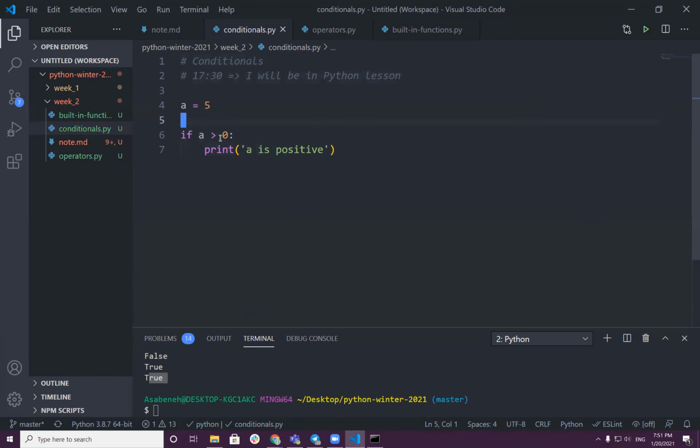I will tell you, what did we store at A? I'm trying to help you to understand these codes. What did we store at A? 5. So remember, there is 5. Now when I'm comparing, A is greater than 0. Is it true or false? True. So that means this condition is true. If the condition is true, this block of code, anything we write after the colon, we say a block, will be executed.